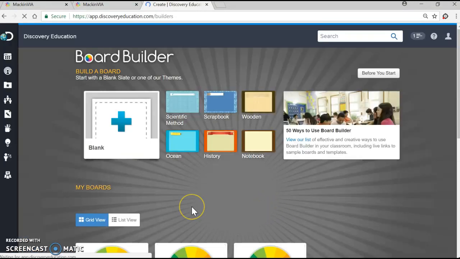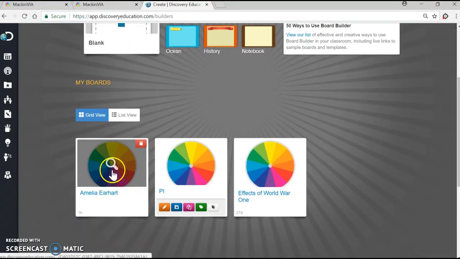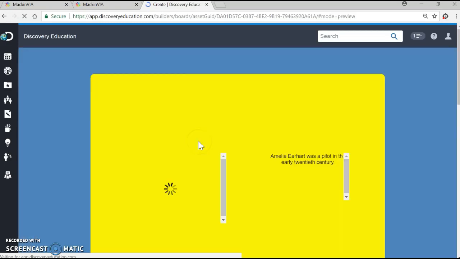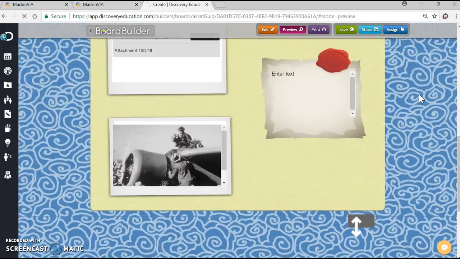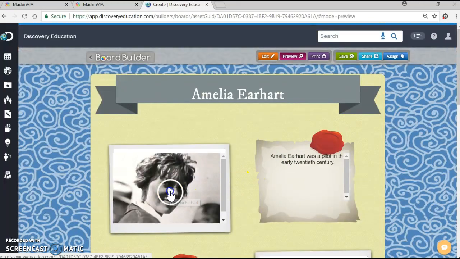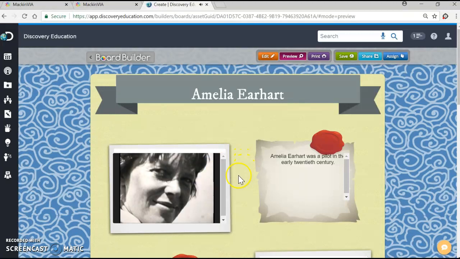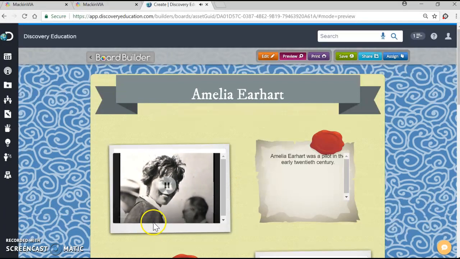And of course, down at the bottom, it's going to go back to my board builder site. And there it is. There's my Amelia Earhart site. So I can look at it. If I wanted to copy it or share it again, then I could. But when I see it in full view, there it is. And here we see Amelia Earhart, one of the most popular pilots, male or female, of all time.